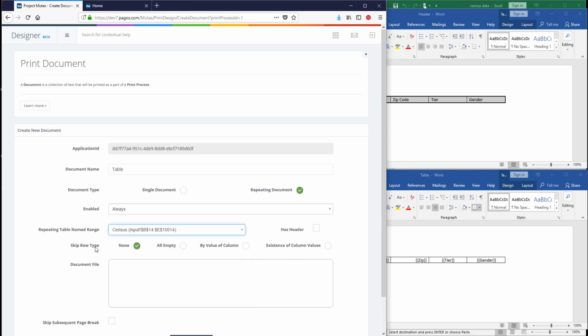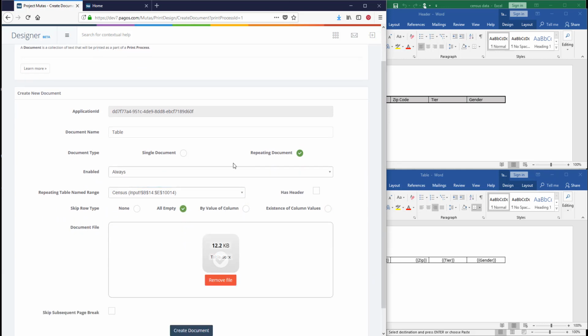This option determines whether a row will be included in the export. Selecting None will skip no rows, and in this case, we would end up with the entire table with 10,000 rows. All Empty option will skip rows that contain no data. Selecting by value of column will give you an additional option where you can select a column from the table. If the selected column contains data in a given row, it will be included. Existence of column values option will skip rows that don't have data in all available columns. My table also contains headers, so I'm going to enable Has Header option.